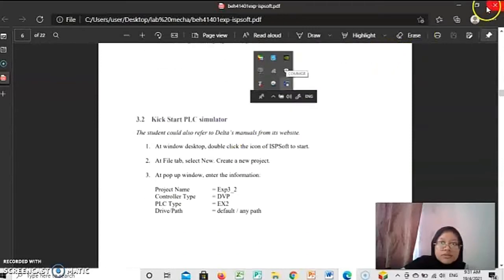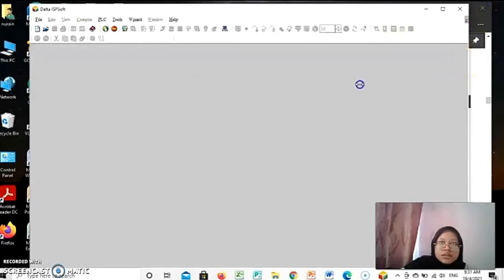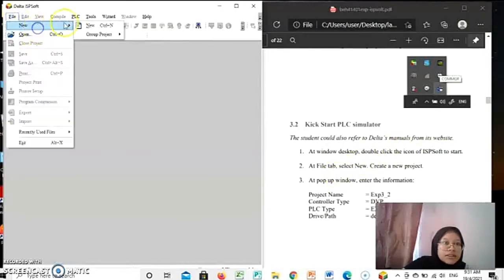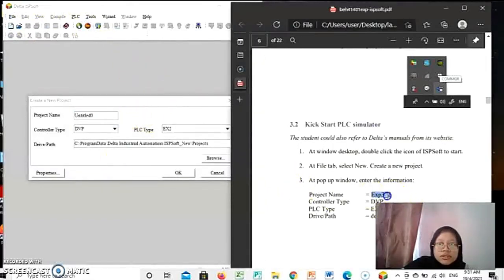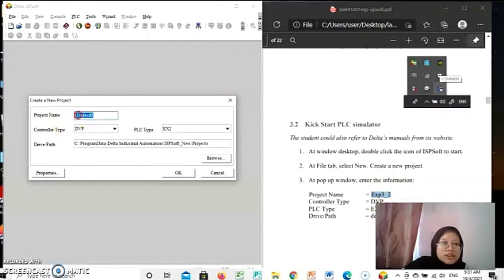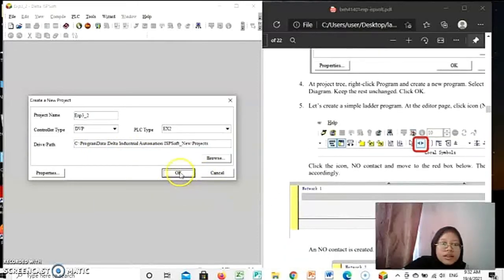For the key of the simulator, first we need to add the file tab, this one, and just click new, and then put the project name here. Just paste, and the controller type DVP, PLC type EX2, and database add the C, and then just click OK.